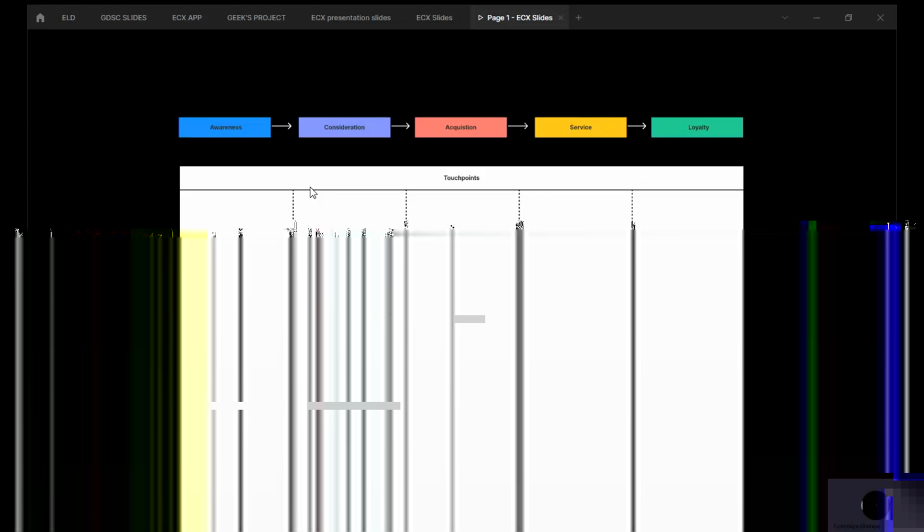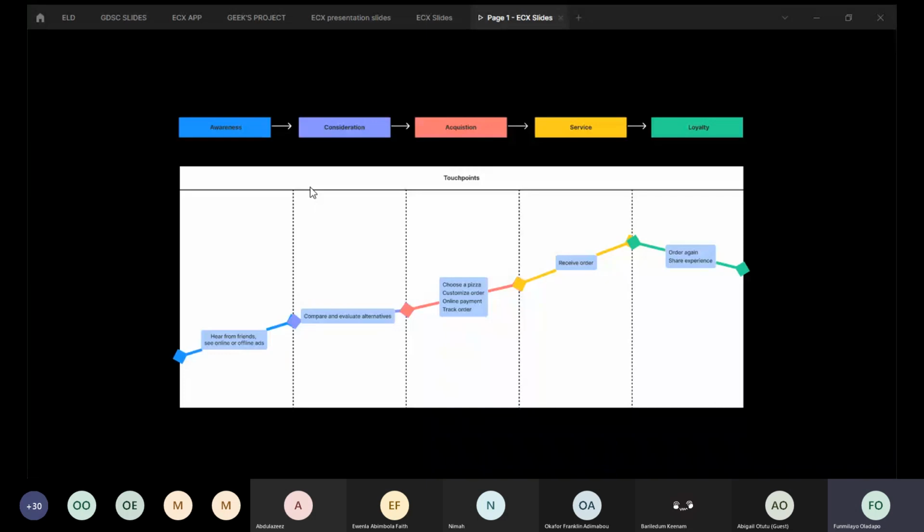Creating a user journey map will help you put yourself in the user's shoes so you can see how best to cater for their needs. I hope I answered your question.